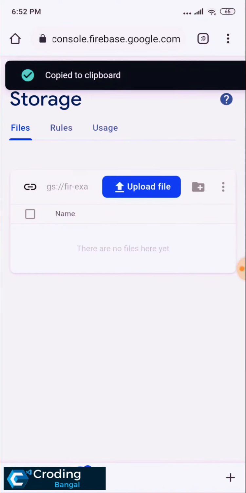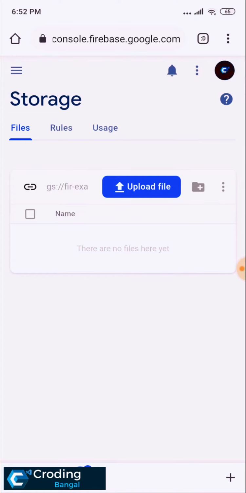If you don't know how to create a Firebase project, I recommend clicking on the description link below. You can easily watch that video and see how you can simply create a Firebase project with all the rules.